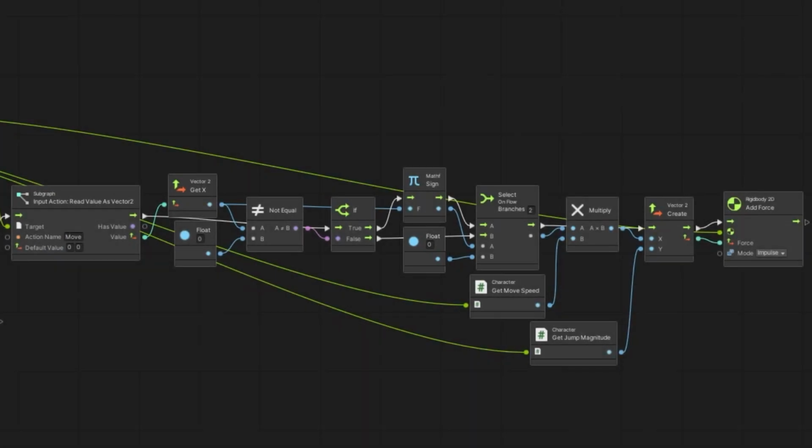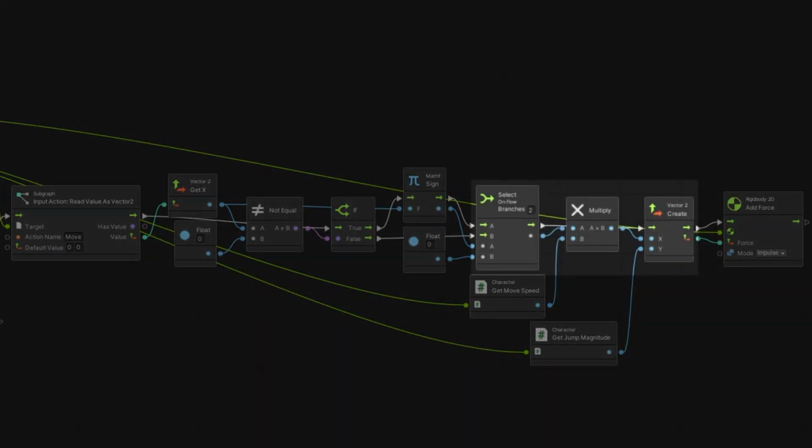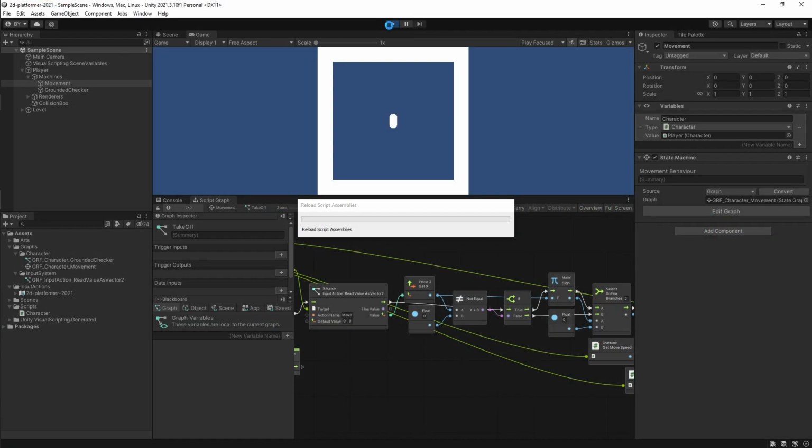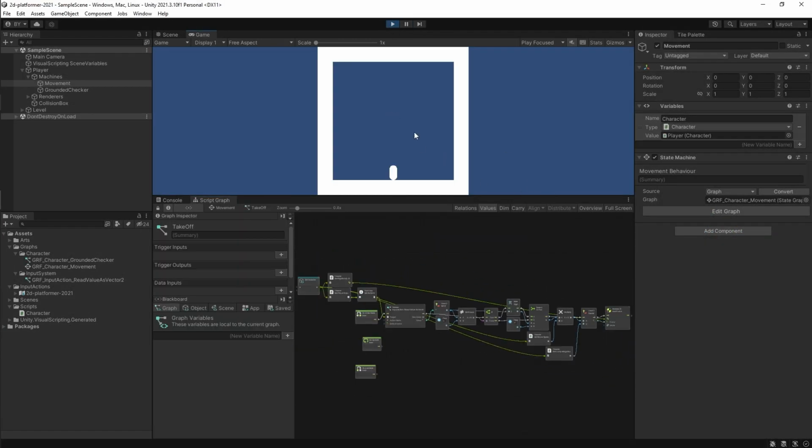Lastly, use the output value of the select on flow node to multiply with the move speed of the character, then apply it to the x value of the Vector2. Let us have a test on it. Great, everything seems to be working fine.